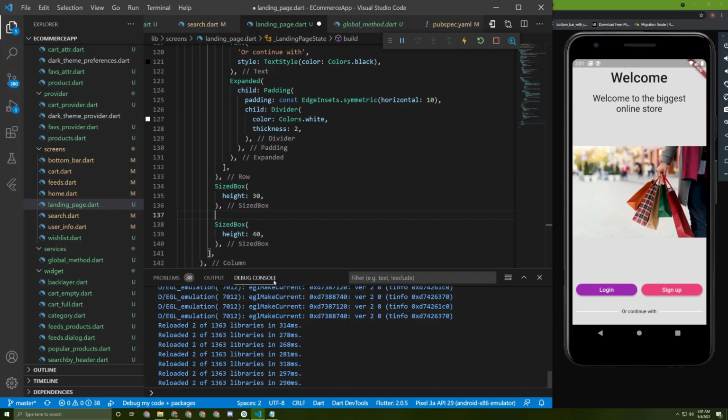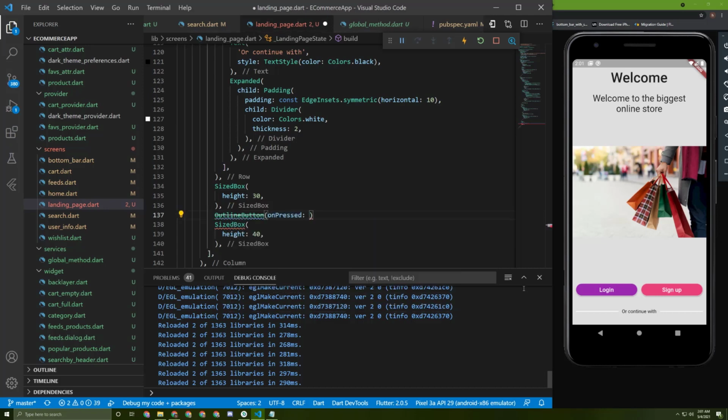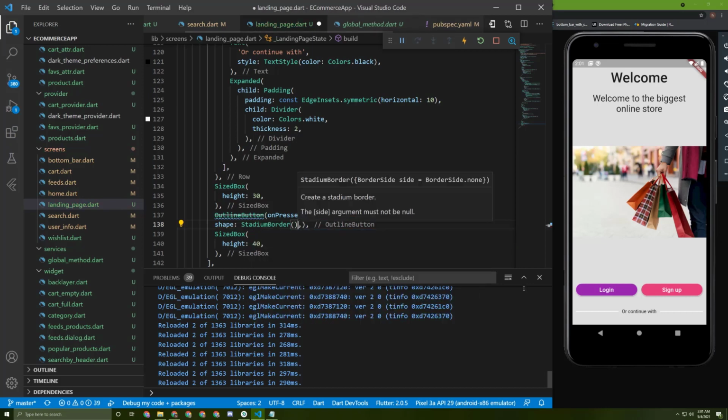an outline button for the Google sign-in. And for sure later we will implement it using Firebase. So in here, let's say outline button and give it a few parameters. Let's add a comma in here and let's give it a shape of stadium border like this.